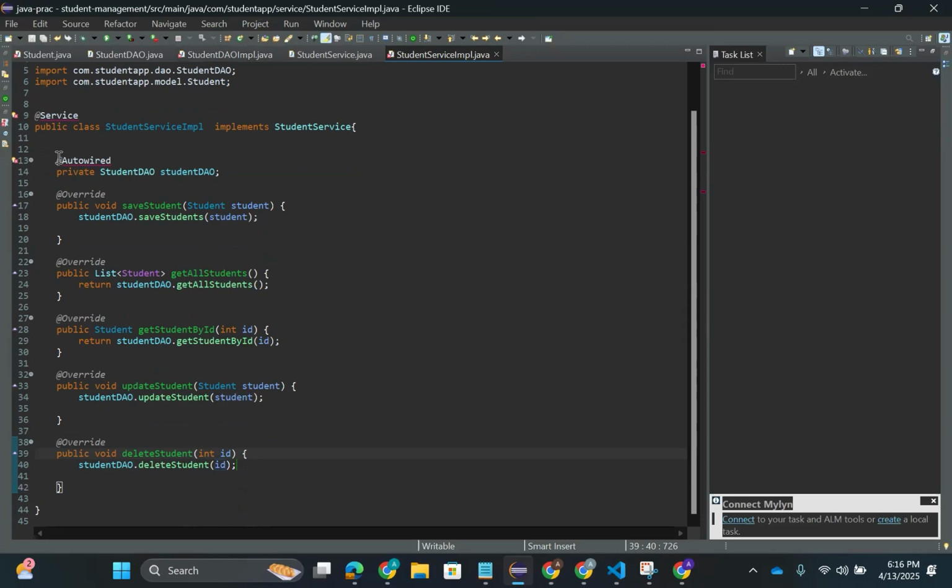And then we have added the @Autowired annotation. So this is Spring dependency injection. It tells Spring to automatically inject the instance of StudentDAO into the StudentServiceImpl class, making the StudentDAO available in this class so that it can perform all the necessary operations. And then we perform the CRUD operations basically.